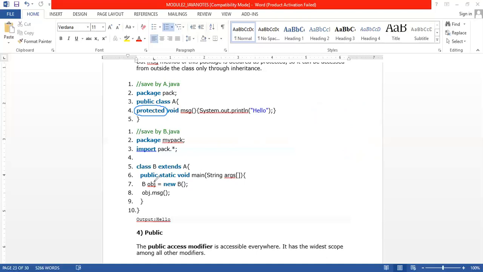Now here my B is extending class A, that is, it is the child class. Even with different packages, if it is a child class, it can access this particular message. So how will you access it? I'll create an object of class B as obj and then call obj.message. So it goes here and it will print the value hello. That is what the output is.